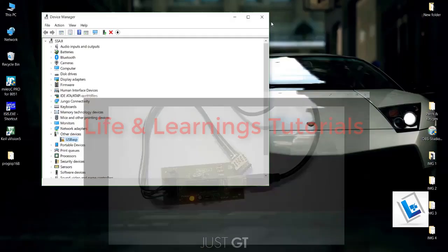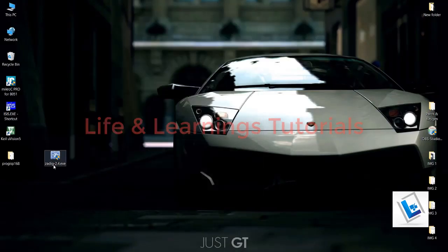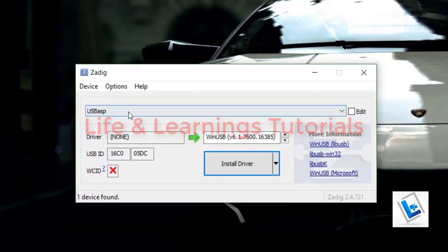I have downloaded this Zadig software. Just double click on it. Now we have to select a suitable driver, which is libusb-win32 v1.2.6.0. We have to select this driver and click on install driver.